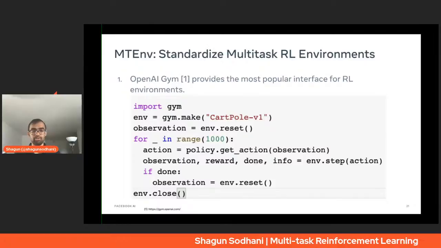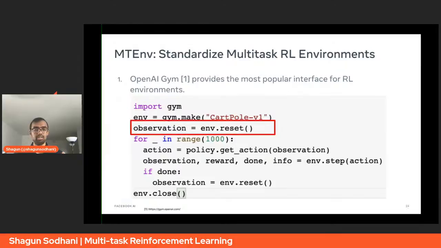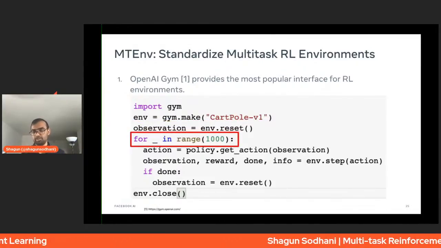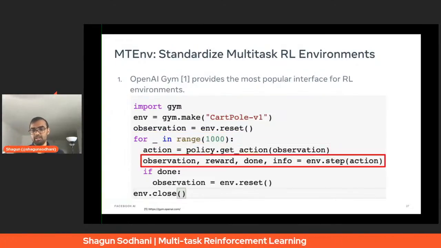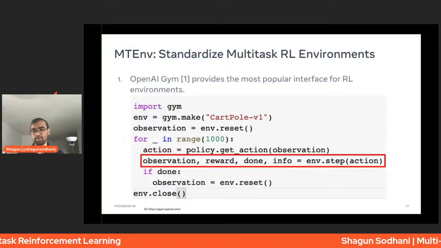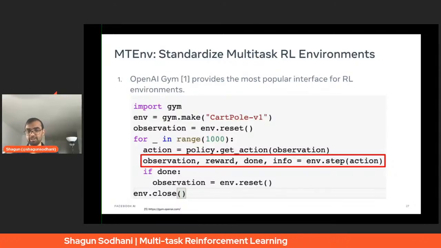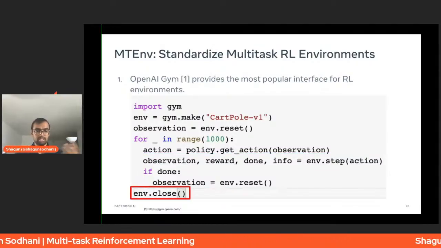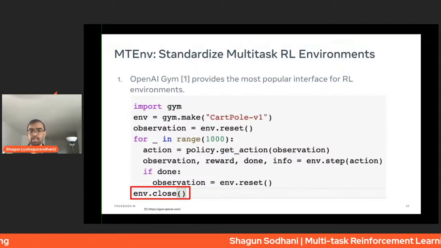When you're using OpenAI Gym, you would do something like import gym. So you import the library, then you make an environment. You can reset the environment and get the first observation. Then you tell your algorithm, okay, we are going to do n number of steps. For every observation, you get an action out, and then you execute that action in the environment. So in this API, you make an environment via gym.make, reset the environment with env.reset, and step through the environment with env.step. And in the end, you can close the environment with env.close. So this is what I mean by the interface.